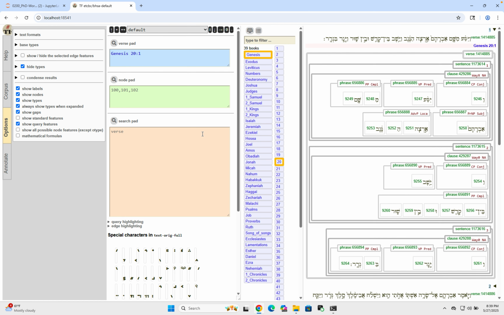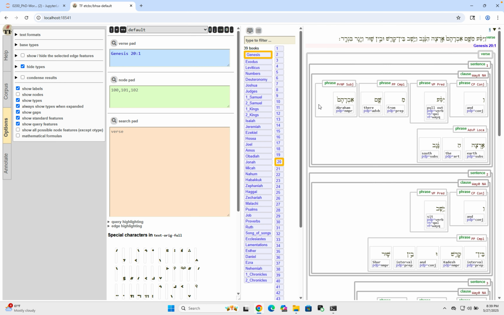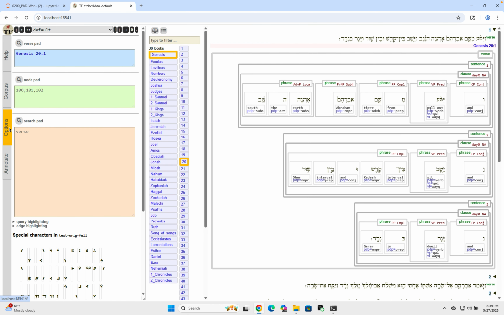Now we have clicked on show notes, so now the notes are showing. You can say I want to have the standard features being visible. Now they are visible. You see here the glosses and the part of speech made visible. Many options are available, and obviously you can use the search pad where you use the search syntax of Text-Fabric in order to find your things here. I'm not going to show you how to do this. There are dedicated YouTube tutorials for this.